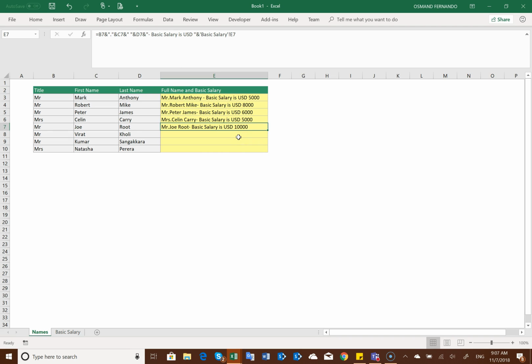Right friends, that is how you can use these concatenate and ampersand functions, or options, with two different or multiple sheets when you have information and want to combine it into one string. This is how you can play with those.